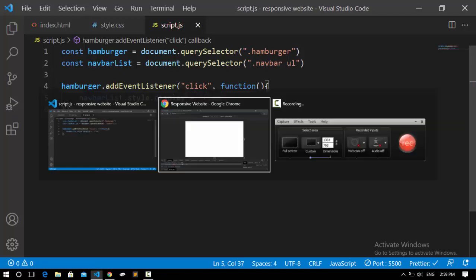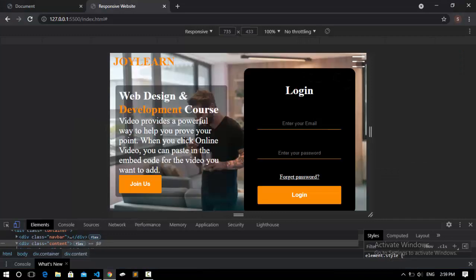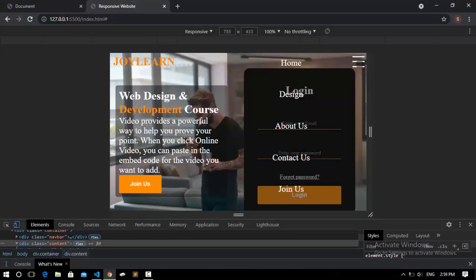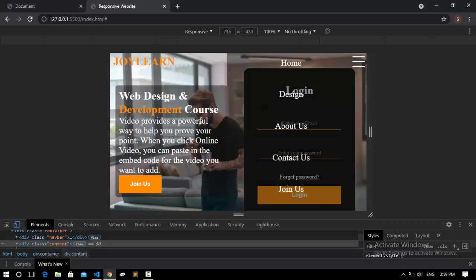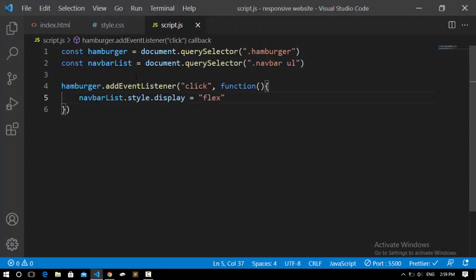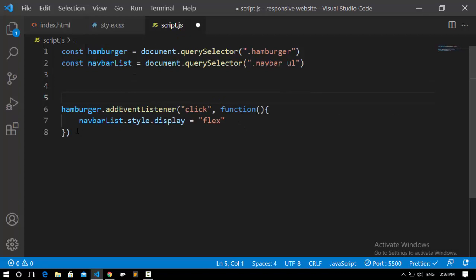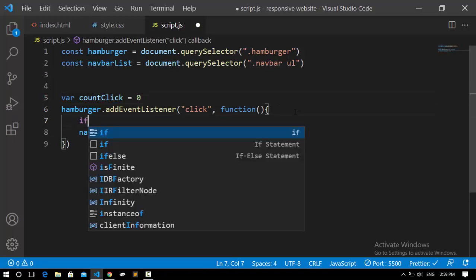flex. So now if I go here, we do have our hamburger, and if I click on it, it's going to display. Sorry, it didn't work the first time. I click on it, and you see that we have our menu here. But if I click on this hamburger menu again, it's not going to disappear. To do so, I'm going to make this function something like a toggle. So I'm going to say var countClick, and by default it's going to be assigned 0.